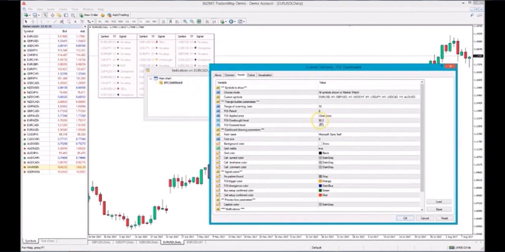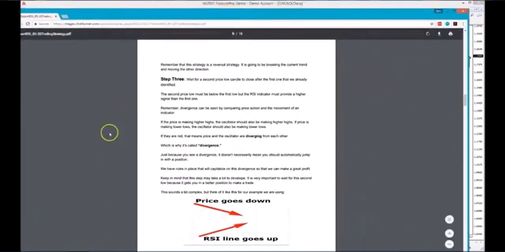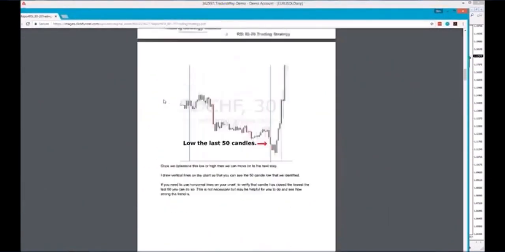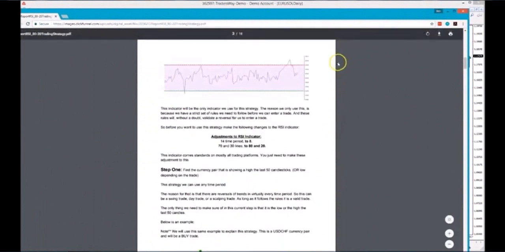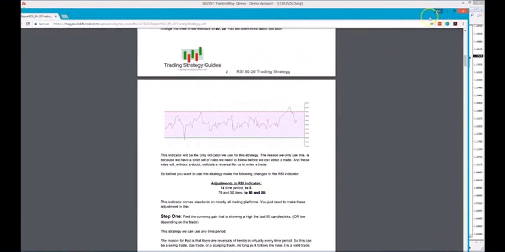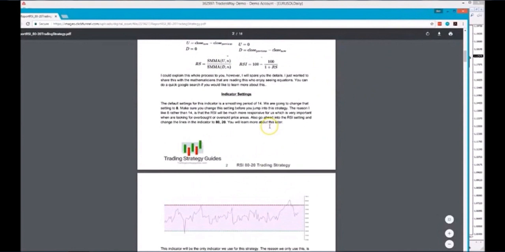There's a lot of other settings, RSI, overbought and oversold. You only adjust these if you actually read the strategy. Let me bring my strategy over here. Don't adjust those if you haven't read the strategy. The strategy is 80-20. The RSI parameters are at 80 and 20. It's these lines here. Don't adjust those if you have no idea what that means. Leave it on 80-20 because that's the best setting for the strategy.